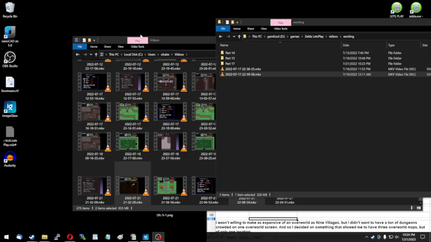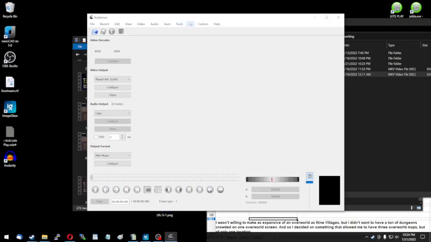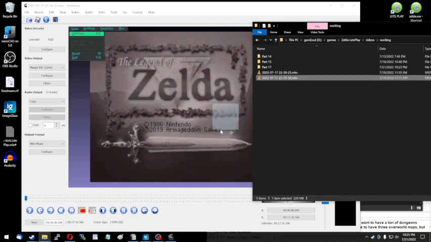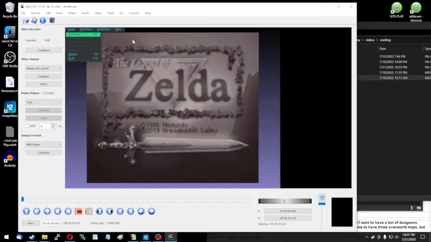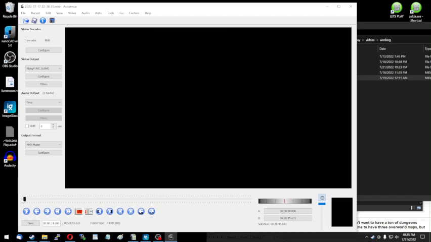Okay, so I am going to make this next part in Avidemux and Audacity. So I drag the first part in, I drag the second part in. They stack together because they're the same resolution and frame rate. And I'm just going to the very first screen where Zelda appears.